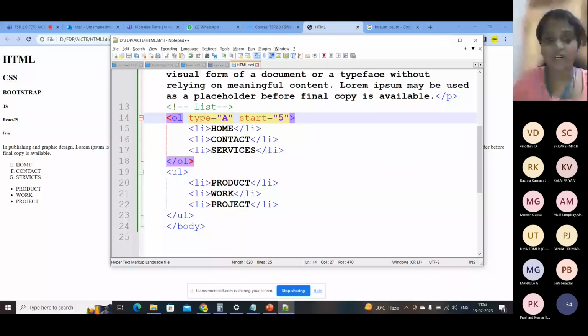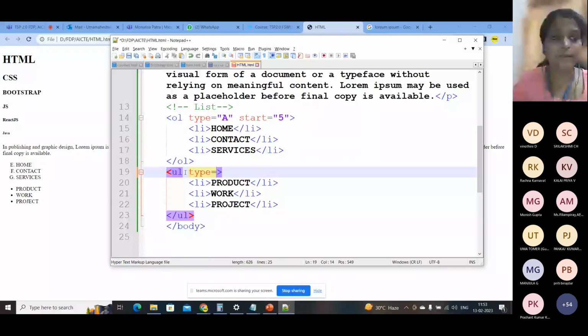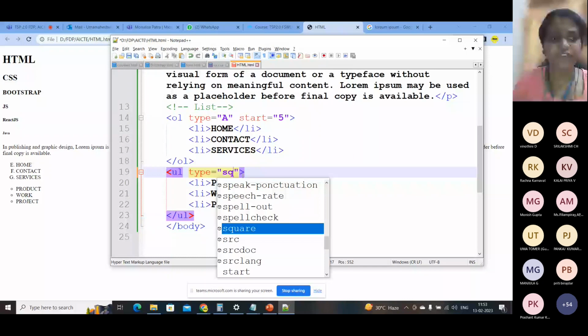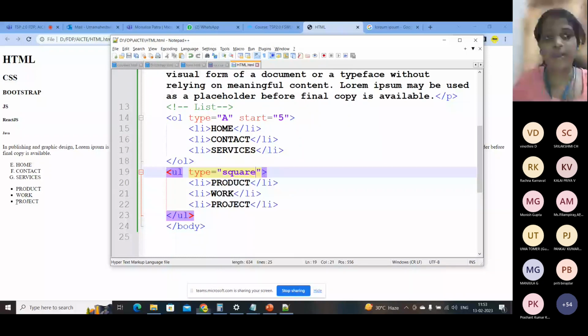And here we have multiple options. So for type I'm giving circle, so it changes to that particular circle. And if I change that to a square, refresh, you can see square bullets will be there. Okay. And how can I create a link?